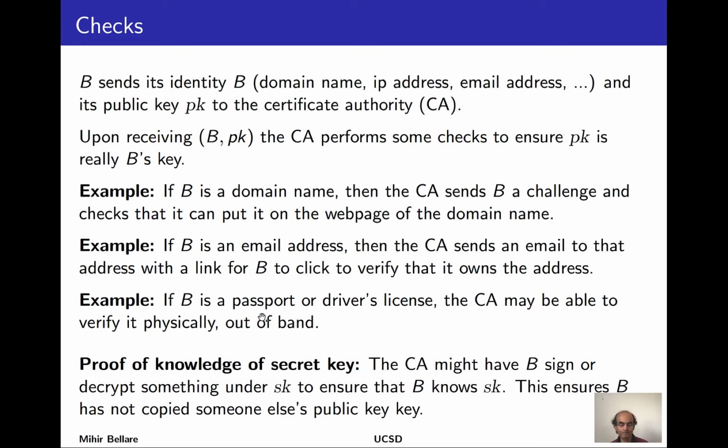And then perhaps the CA will have this proof of knowledge of secret key performed, where it'll tell B, please either sign something or decrypt something that I send you under the secret key associated to this public key to make sure that you prove that you know what the secret key is. And this is to ensure that B hasn't copied someone else's public key. And it also turns up in a few usages of cryptography and protocols.